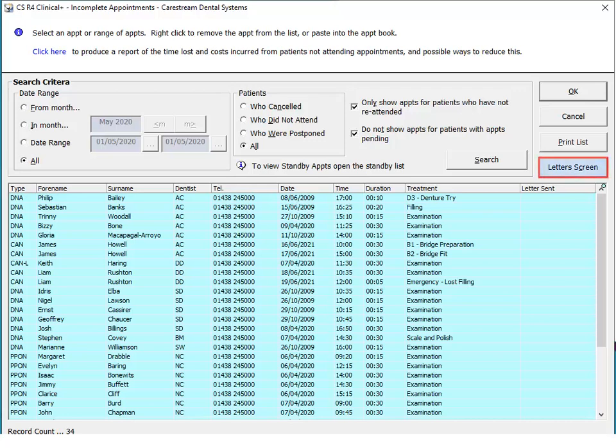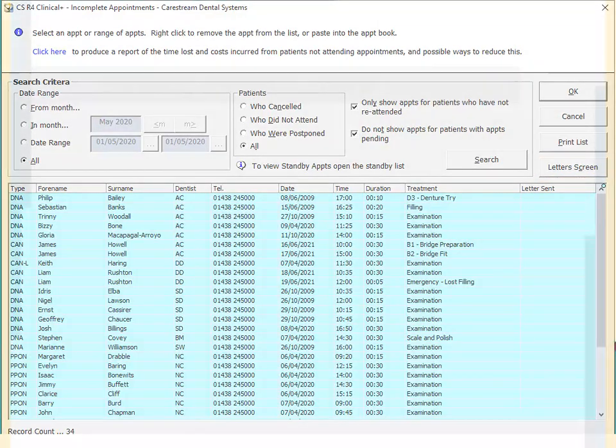Alternatively, you can click the Letter Screen button, which will open the window from which you can send patient letters. Please see Patient Letters for further information.